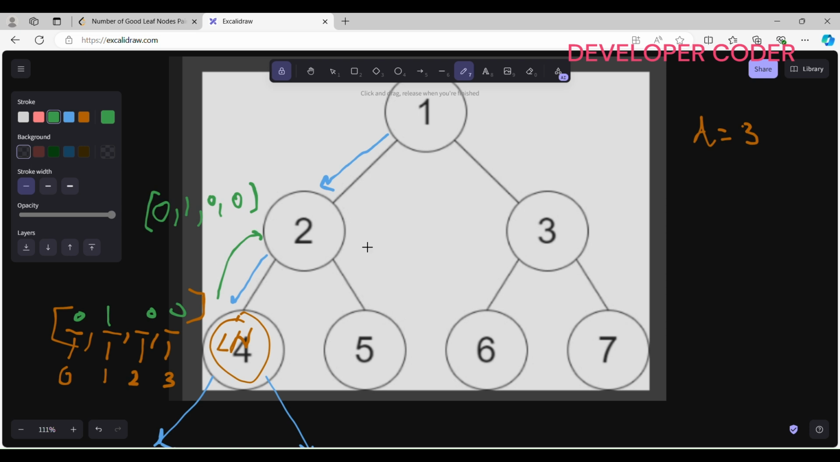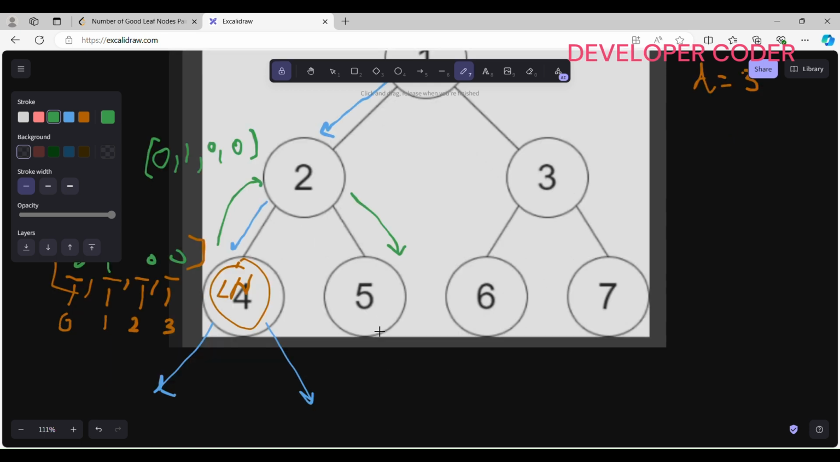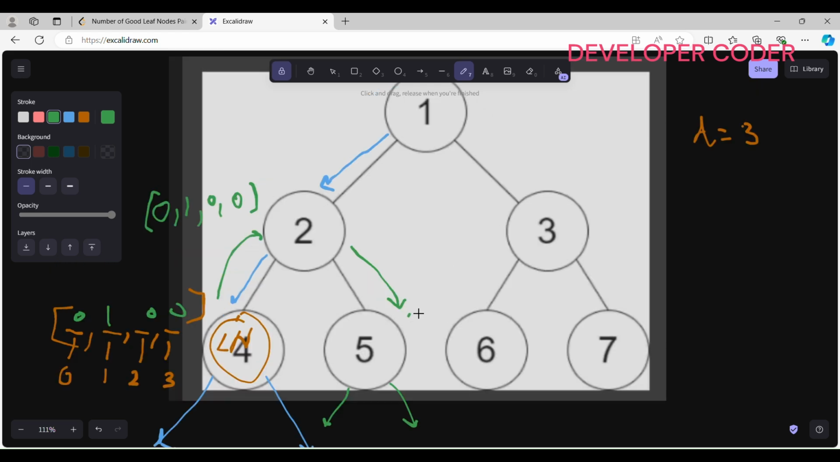In the same way, I have to check the right of this 2. I move to the right of 2. 5 is not null and 5 is a leaf node. Both left and right of this 5 are null. So here I am going to create a new leaves array, and in this leaves array I am going to set index number 1 to 1, because that is the distance of the leaf node from itself. So this is what I'm going to return here.